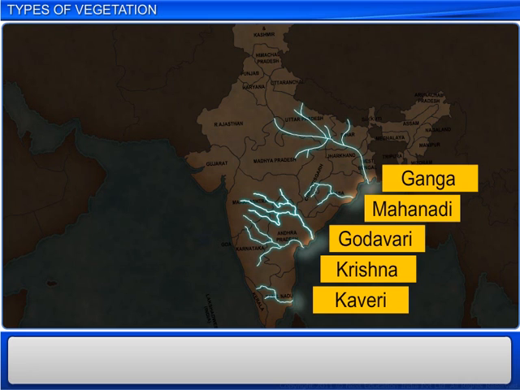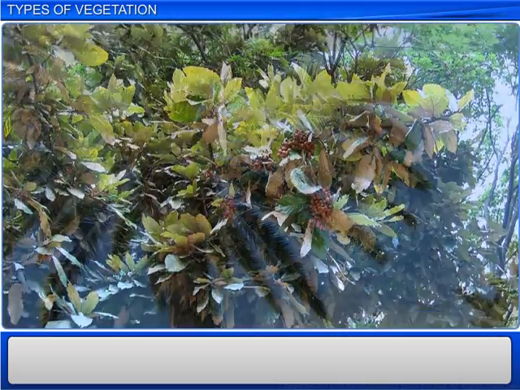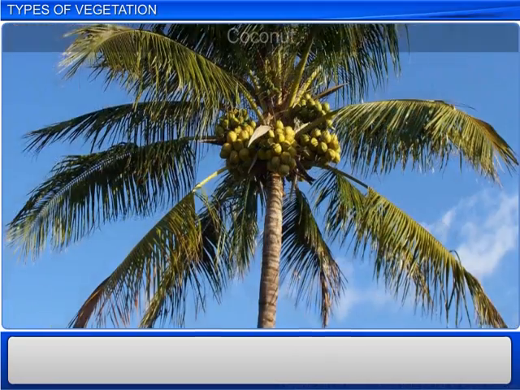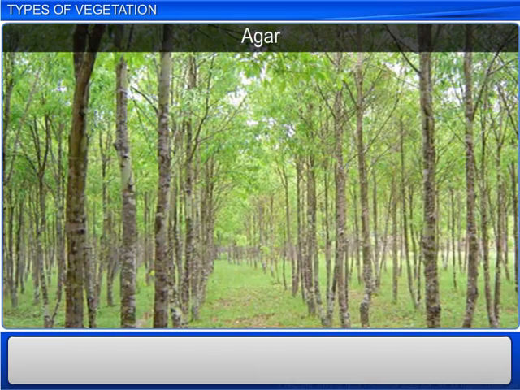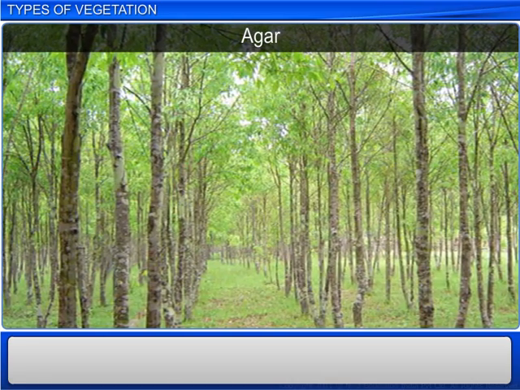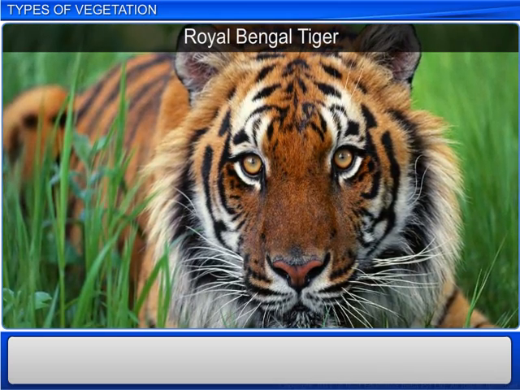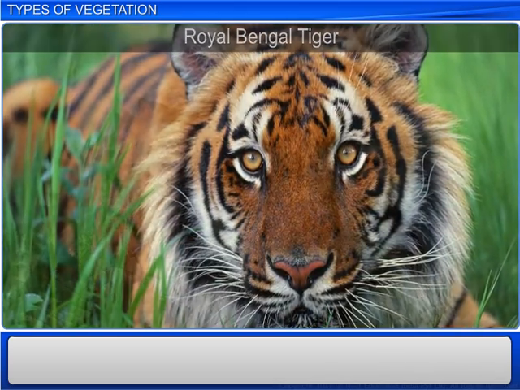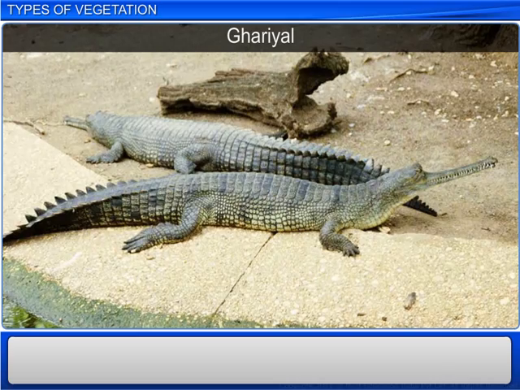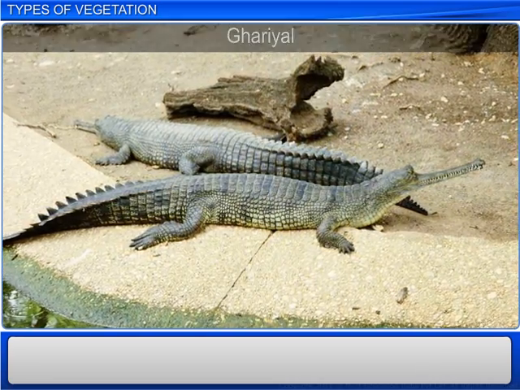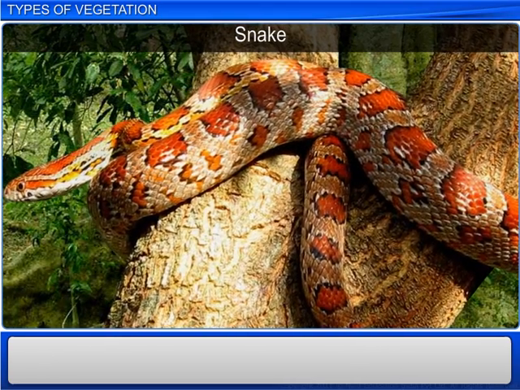Trees of commercial value like the Sundari, palm, coconut, Kiora, and Agar are found in these forests on the delta. Wild animals such as the Royal Bengal tiger, crocodile, gharial, turtle, and snake are found here as well.